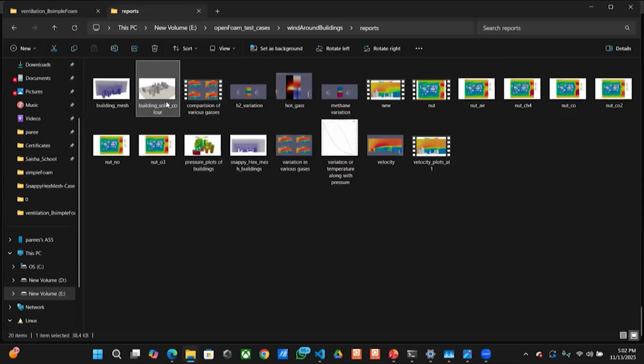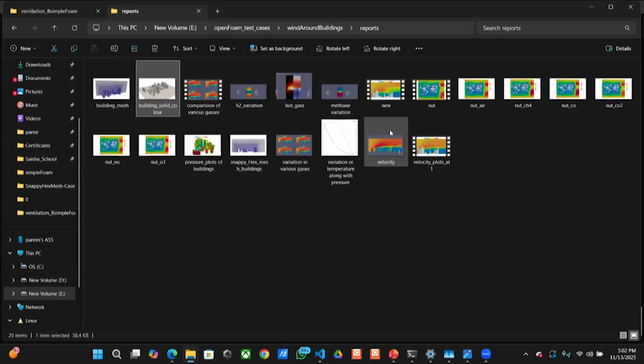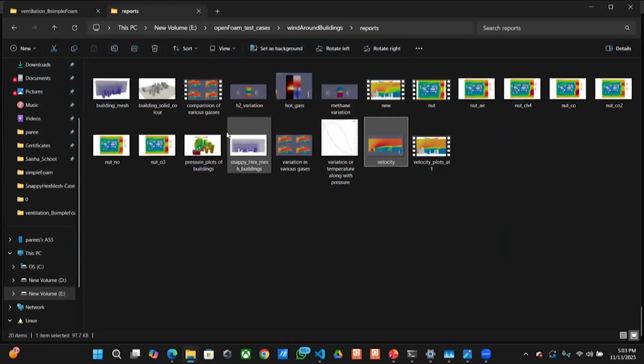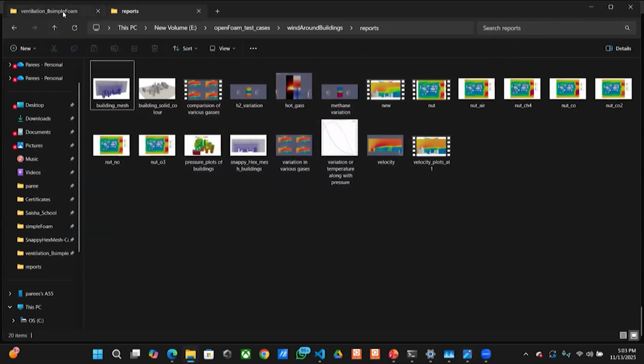So this was the building. This is a tutorial case. I haven't developed this on my own. There is a tutorial called flow over buildings. You can find it and replicate this as well. This was the velocity plot. This was the mesh. I have taken a slice along the buildings to check how fine the mesh was.